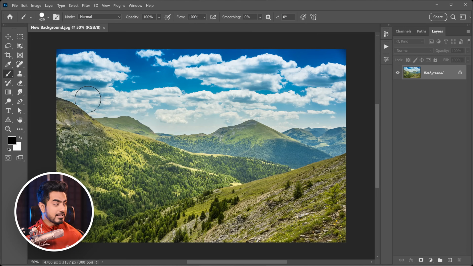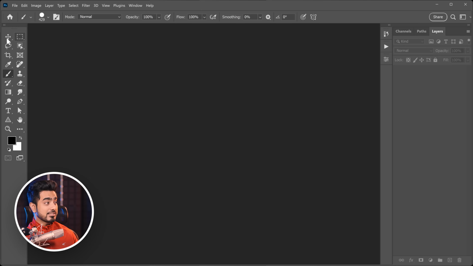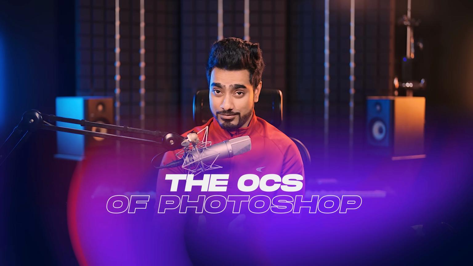But when you first opened Photoshop, it didn't look like this, right? It looked something like this. By the way, if you go to your workspace, it looked like this. So the canvas is not really going to show up unless you open anything. And this brings us to a very important part of the lesson and something you should learn first whenever you're learning any software or program. And that is the OCS of the software.